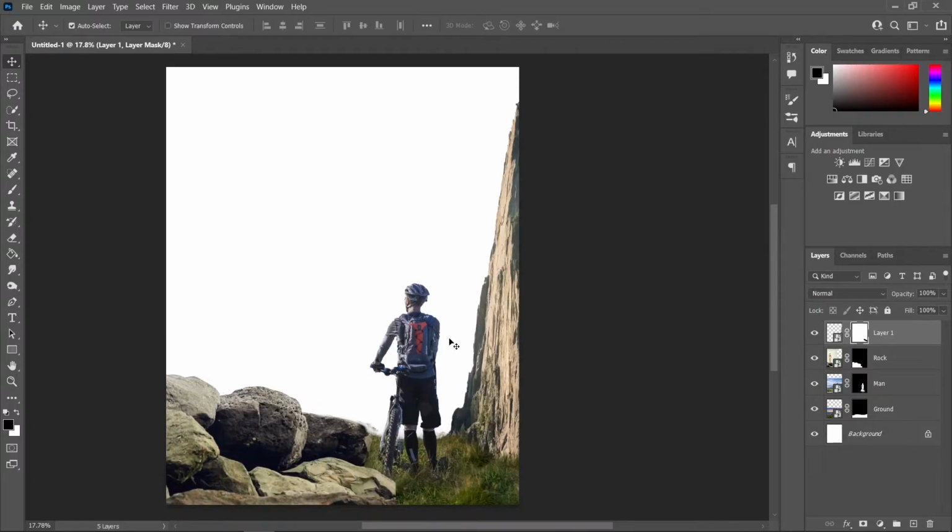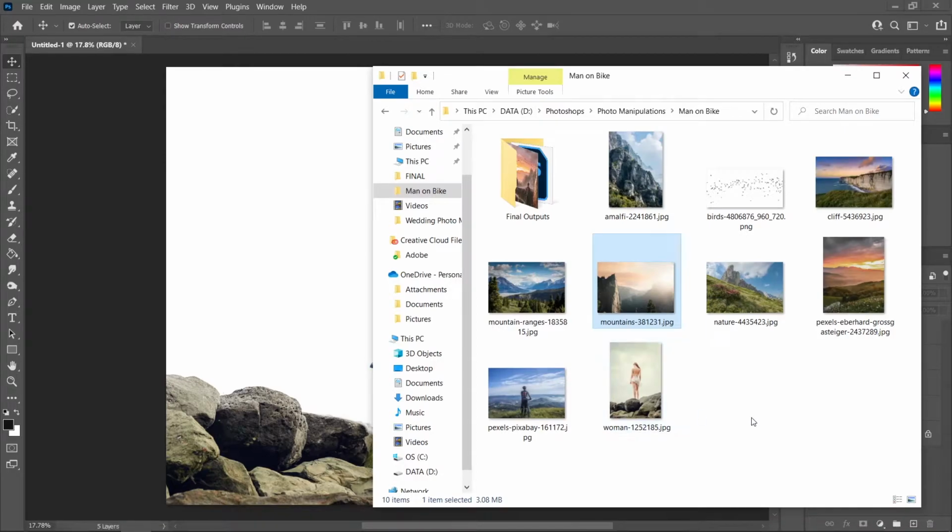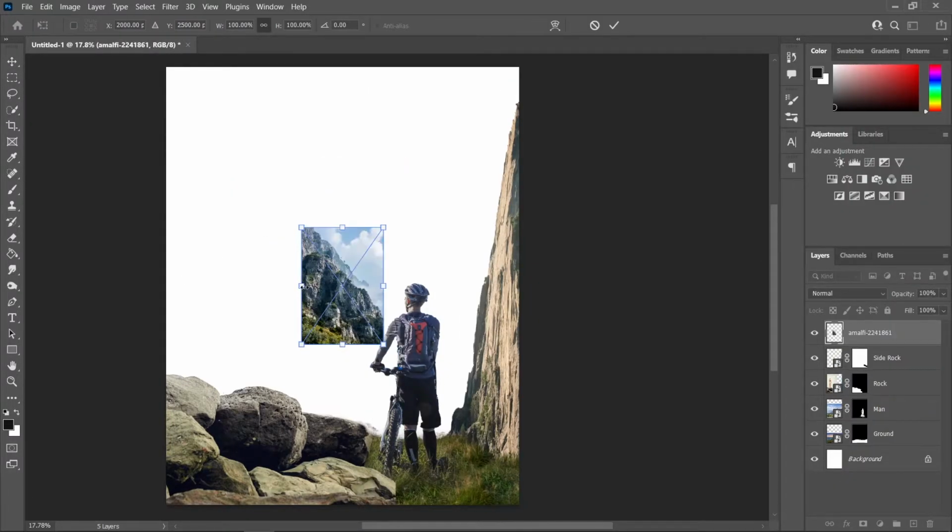Okay, so the next thing we're gonna add is of course the backgrounds. So let's rename this one to side rock. Okay, that will do. Just be creative on your naming so that you don't get confused by all the images put together. So the next thing we're gonna add is some mountains. So first one over here.